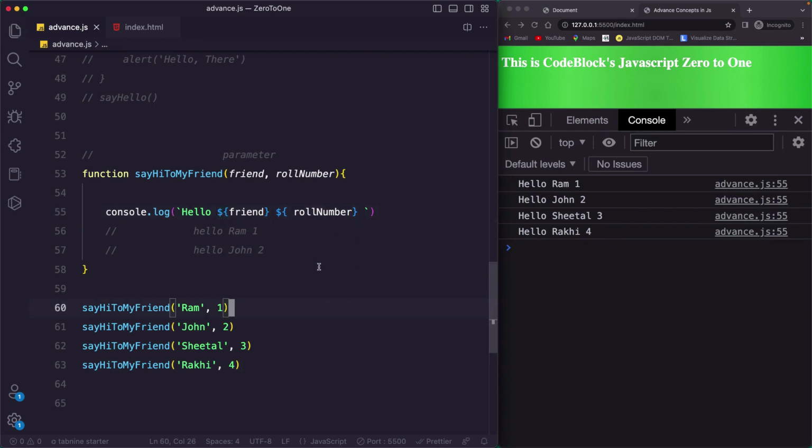See, so this is the power of function. This is parameter, which is a local variable to the function, and then we have the value that is getting passed to this parameter in the form of argument. So this is called argument passed to parameters. Okay, so this is function.